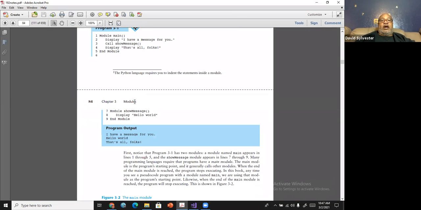Now in this main module, it displays I have a message for you. But then it says, call the show message. Where's show message? Oh, module show message. Display hello world. Then I'm finished. It returns back and displays that's all folks.